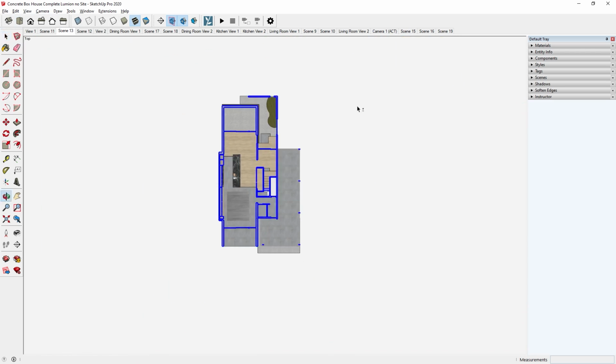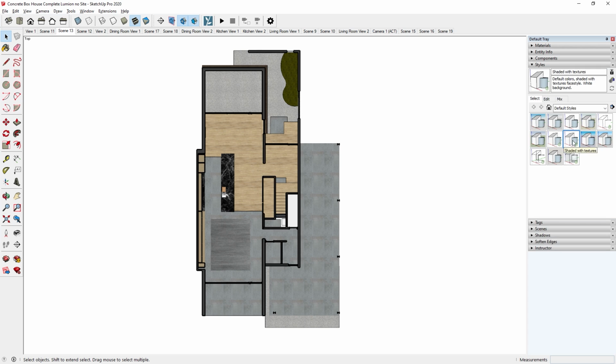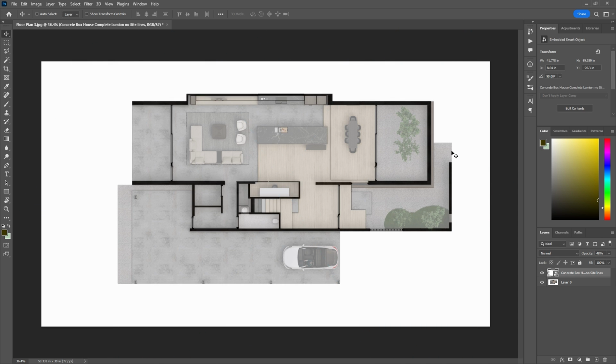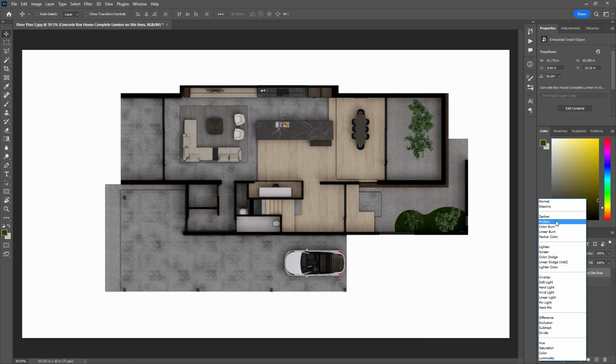A bonus tip is that you can export a line drawing from your 3D software. Then in Photoshop, you can import it and overlay it on top of the render from Lumion by setting the blend mode to multiply.